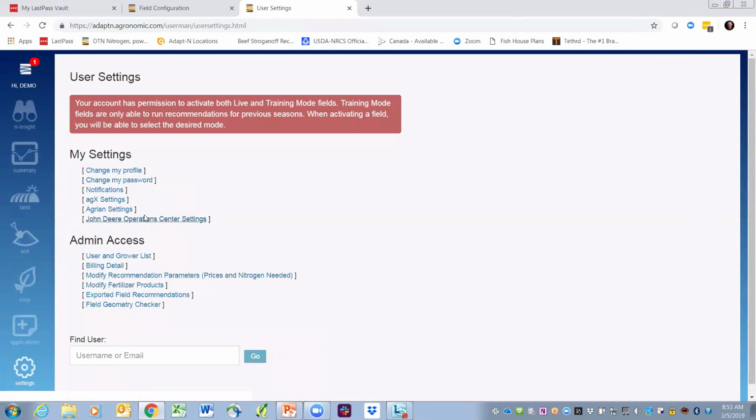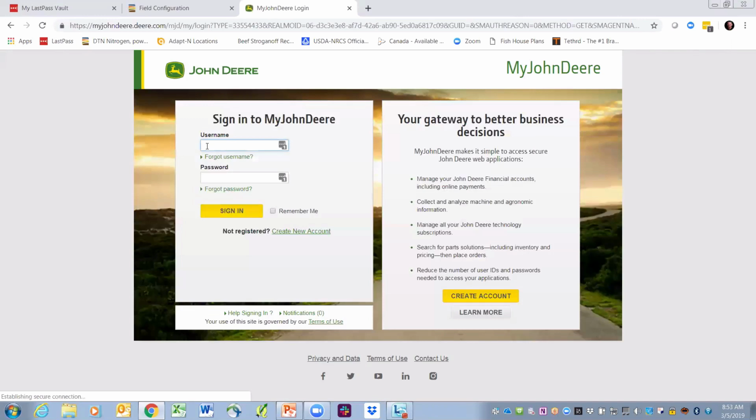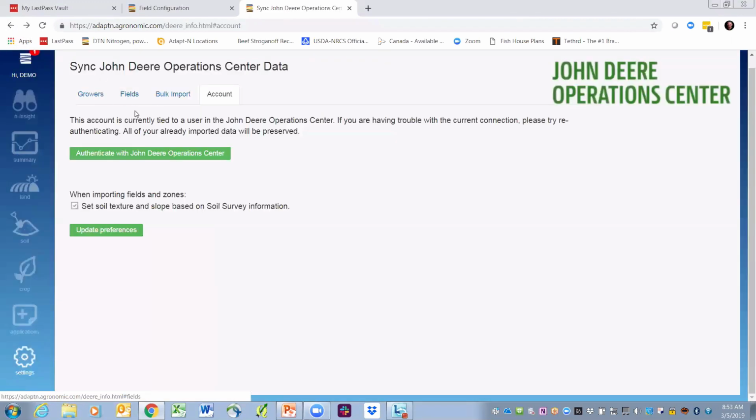Another thing that you want to look at here is integrations within Adapt-In. So if you have a John Deere Operations Center, you can share information with machines and growers' machines through there. And what you'll have to do is just go in there and authenticate with that My John Deere account. It'll take you to the My John Deere page, and then it's just the username and password for that, and then you can follow the steps within that once you get going.